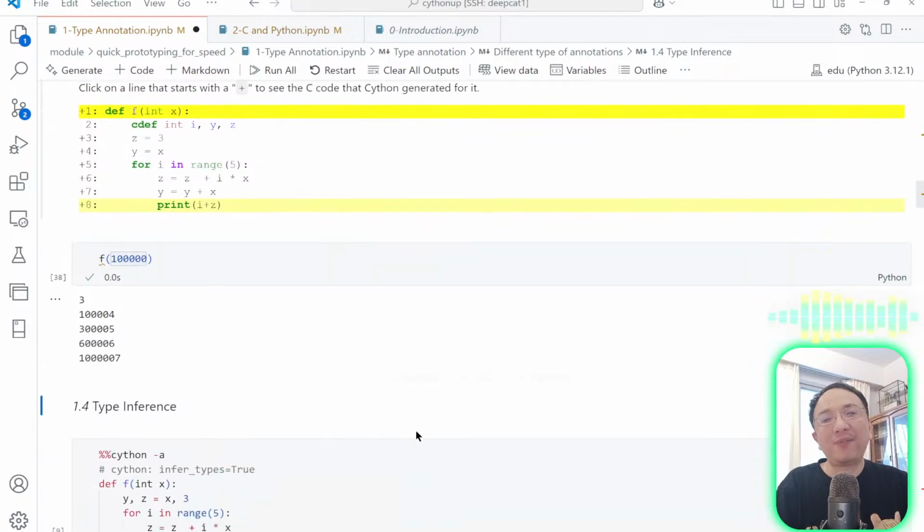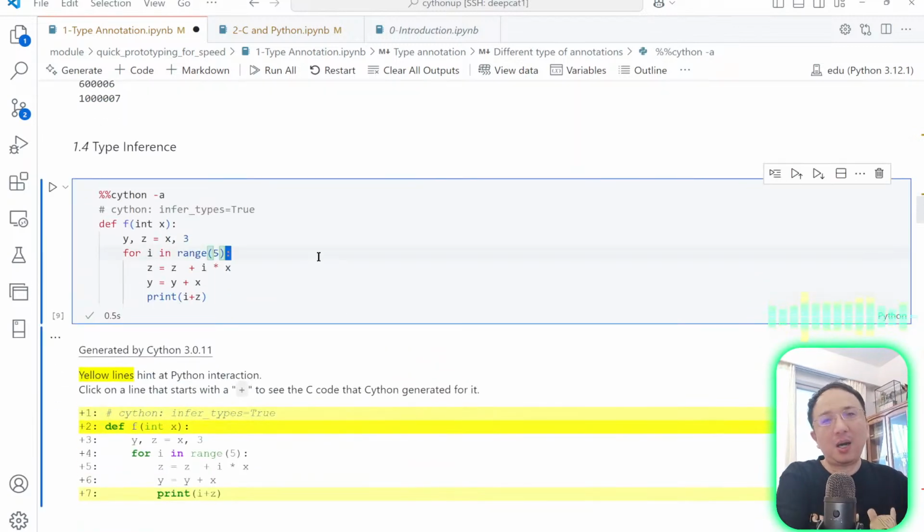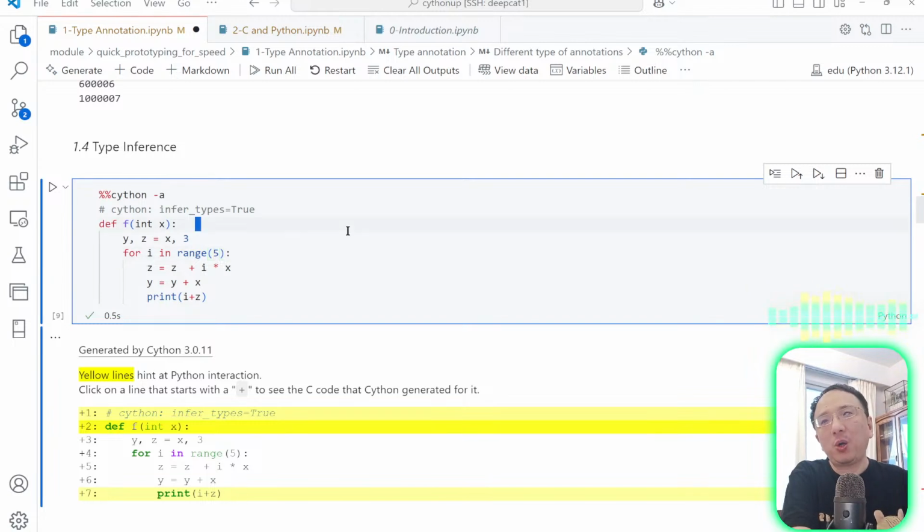Okay, but declaring every variable is probably a little bit tedious. Sometimes if you are not familiar with C types, it will be difficult. One thing you can do is use this directive to ask Cython to do the type inference automatically. So I only give the type of the input. It will infer the types of the other variables.